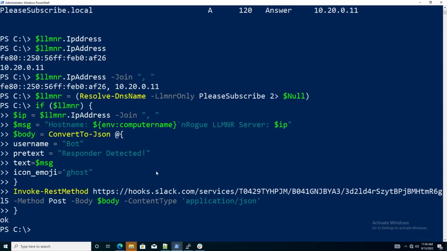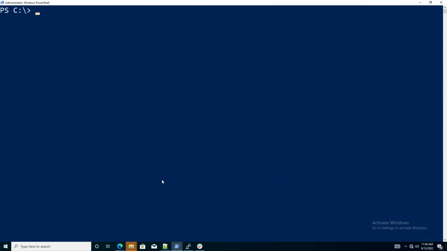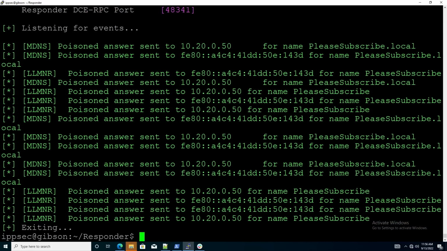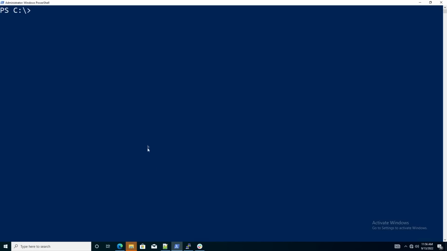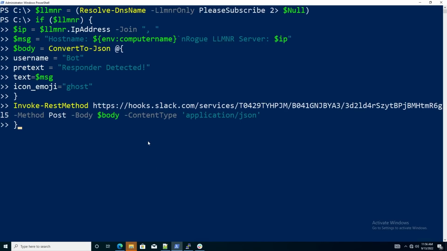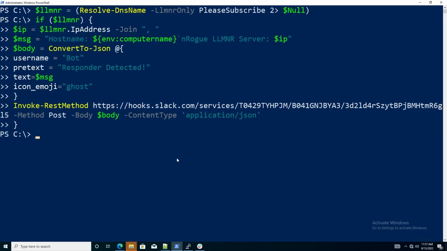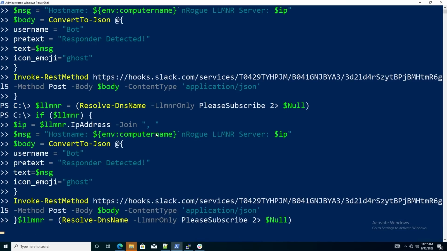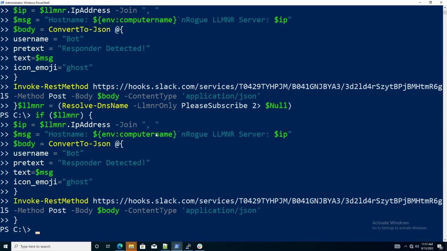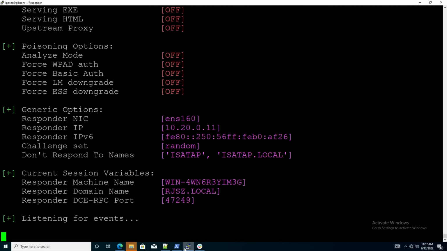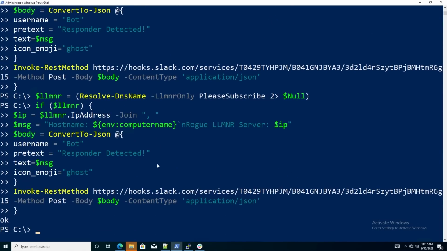So now the next step is to do the same thing, but with Responder off to make sure we're not getting messages. So same thing, hit enter, and you notice I did not get a message. And that's because the DNS server is not responding, right? Responder's offline. Send it again, nothing. We're going to start it up, send it, and we got a message right away, right?